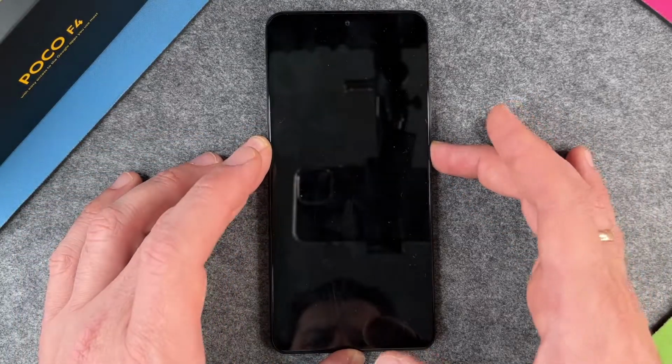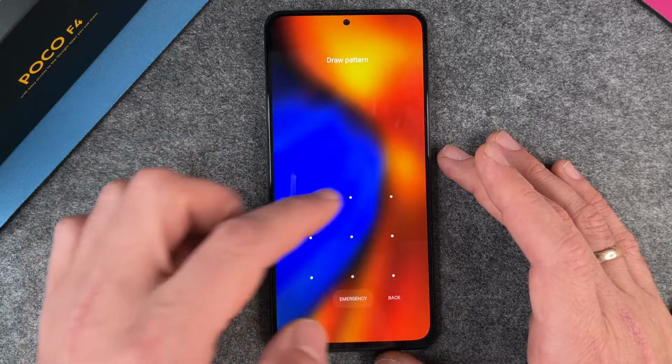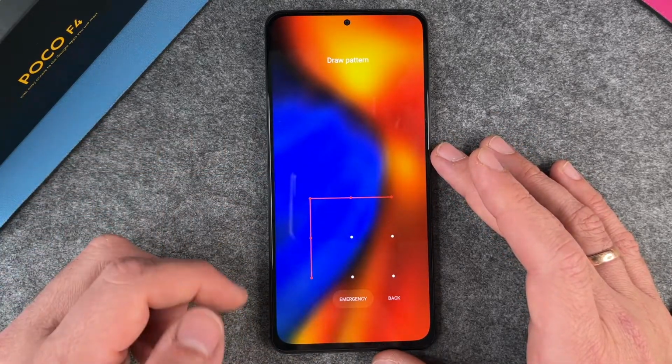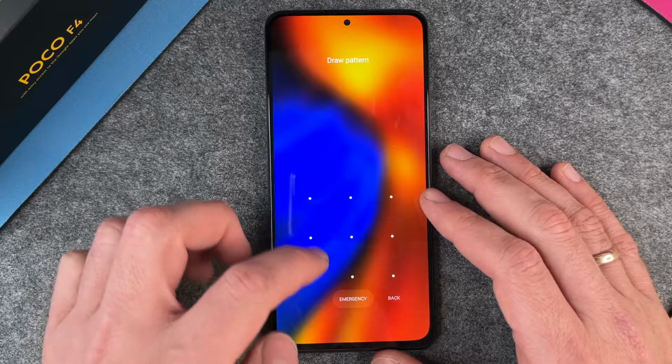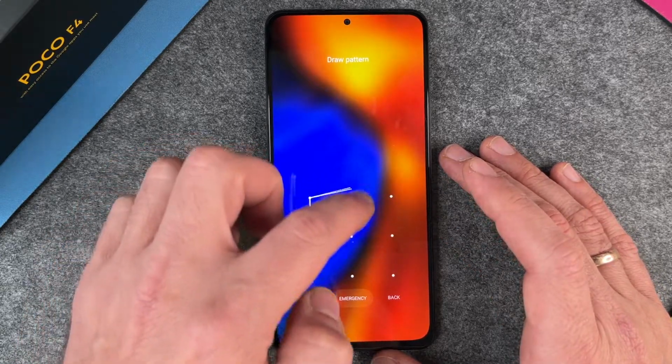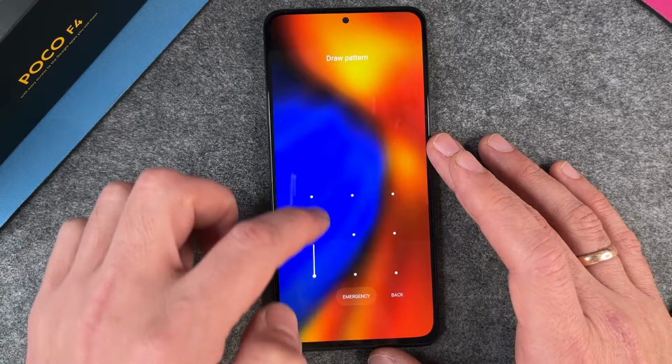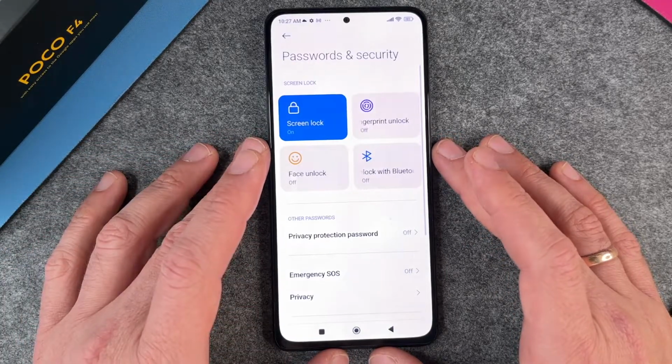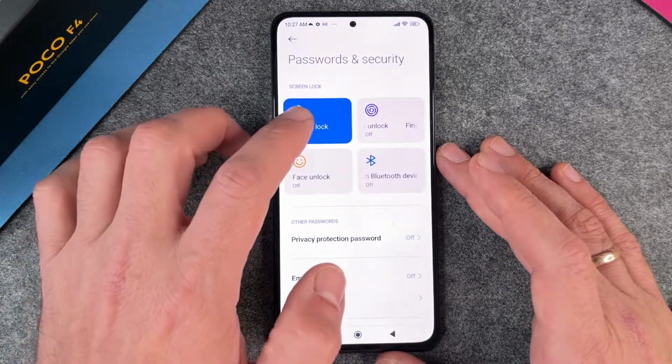And now when I want to access my device, I have to draw this pattern, and if I draw the wrong pattern, I won't get in my device. So I am drawing this pattern. Okay, let's try it again. Okay, check. So now I'm in my device. This is the first method.